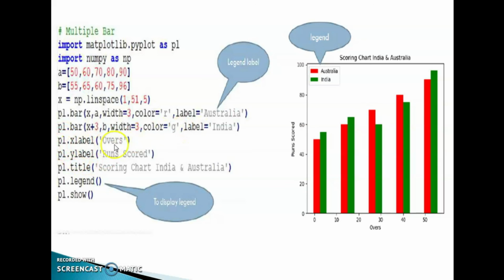Then pl.xlabel overs, pl.ylabel runs scored, pl.title scoring chart India and Australia, pl.legend to display the legend. This one is the legend. Which colors are used for the different bars? That is shown in this legend. To identify them, we call the legend function. Then pl.show. Then you can see it like this.